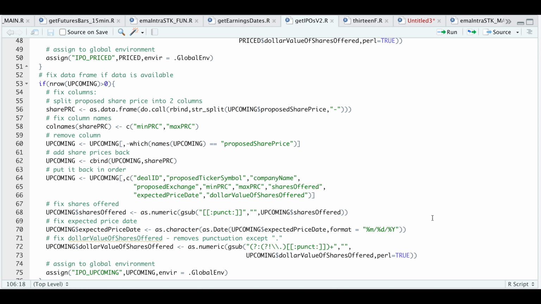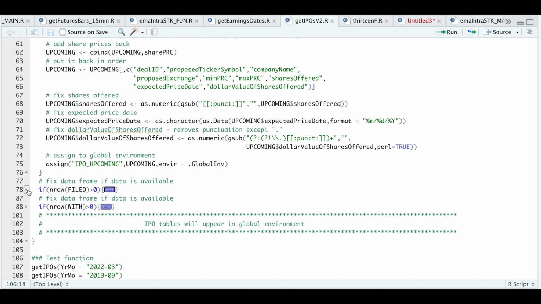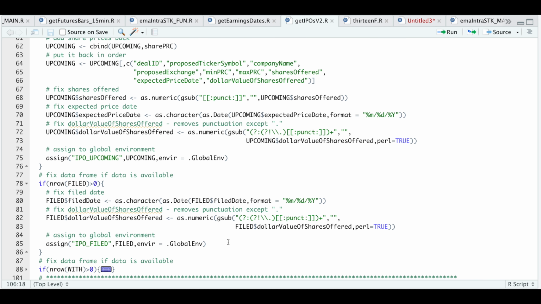All right, in our next block, we modify the filed IPOs, and all we really fix is the file date, which we return as character, and the dollar value of shares offered. And after those two columns get formatted, we assign that into our global environment as IPO_filed.